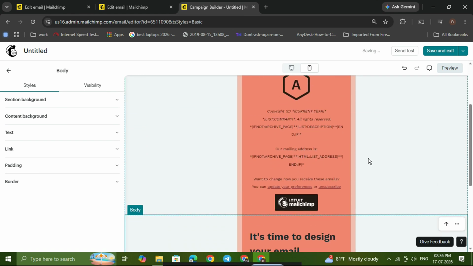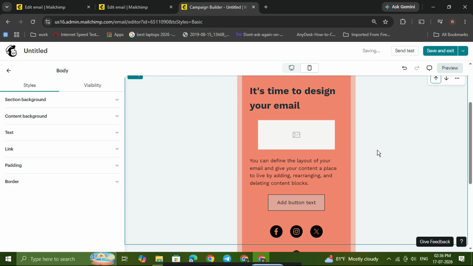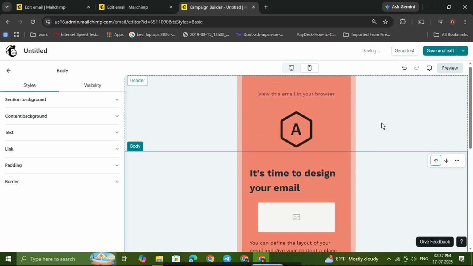Long lines of text can become overwhelming on mobile, so break up content into smaller chunks. If you have side-by-side content blocks, check whether they stack properly. If a heading is too big or a button is too narrow, adjust it so the user has a better experience on a smaller screen. The goal here is simple. Make the email easy to read, easy to scan, and easy to interact with.